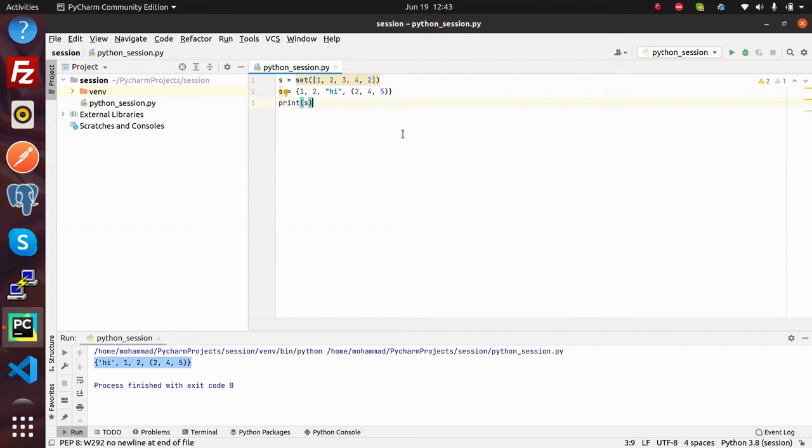Once we define the elements of a set in a particular order, the order will change, as it changed here. It is not always the same.